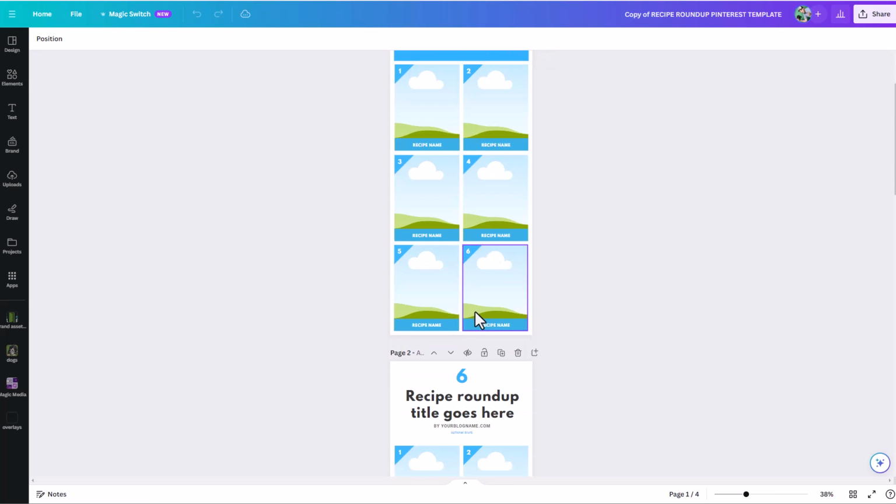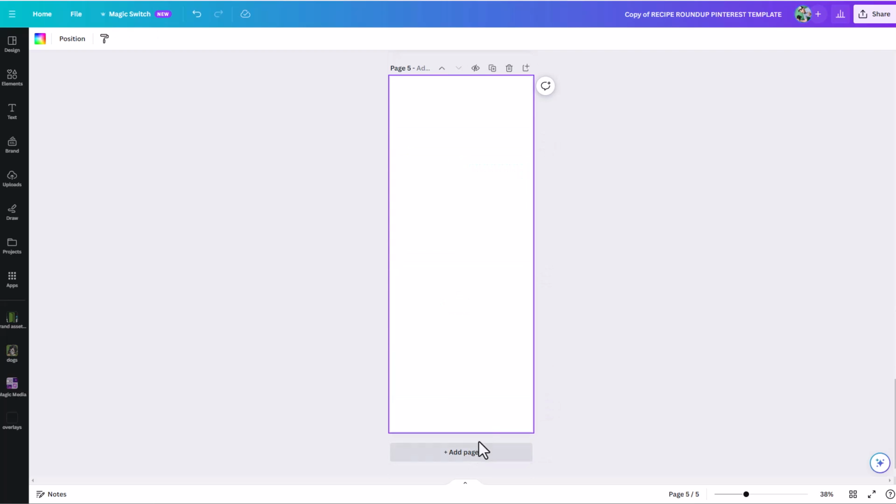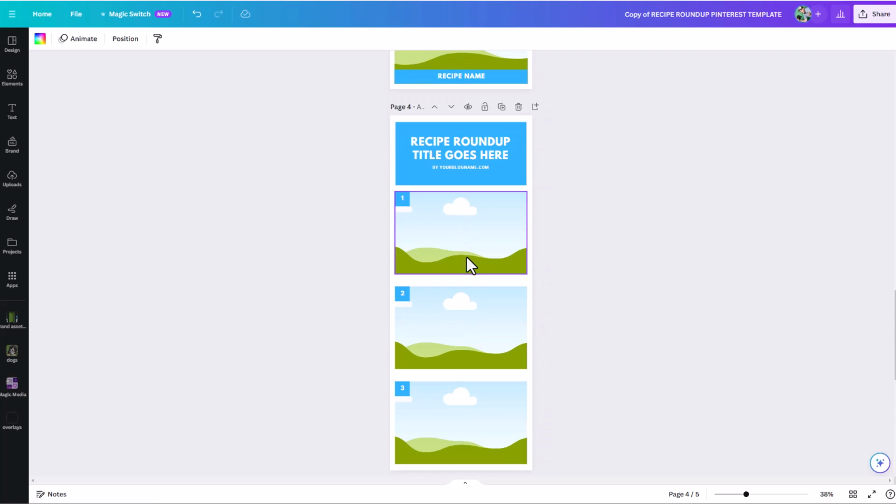So let's dive in. I'm going to go back down to the bottom of this page here, and what I'm going to do is add a new page, and we'll work from scratch here. And so let's talk about how we create something like this.